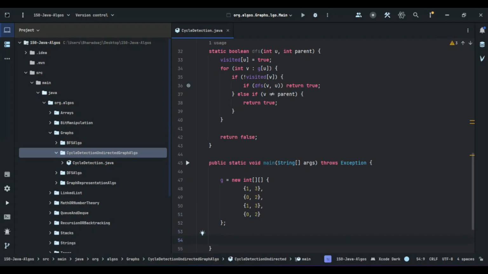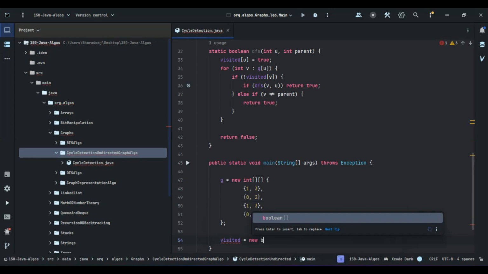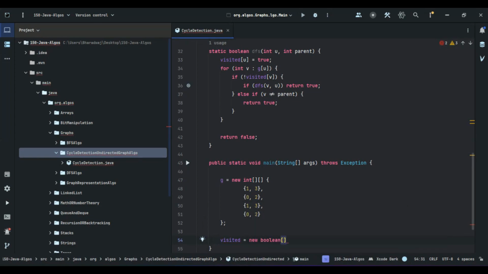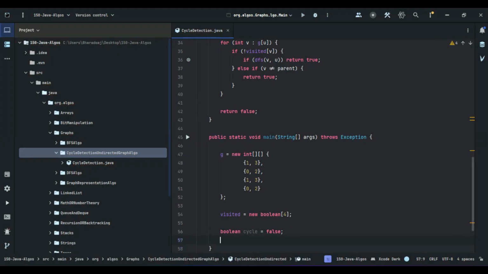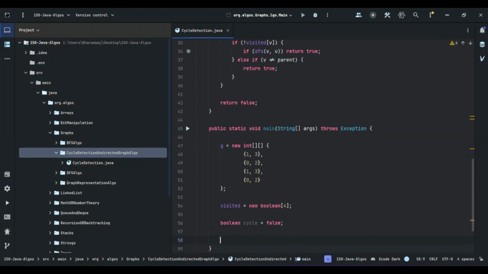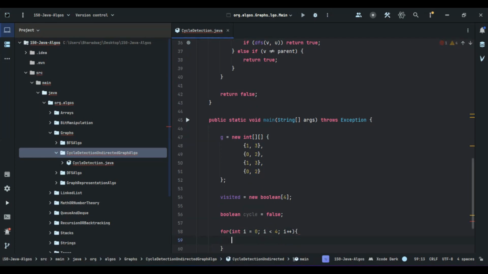Then let's initialize the visited array according to the algorithm. I'll go with visited here and assign this one to new, a boolean array of size 4. Next, let me declare the variable cycle, of type boolean, and set it to false. Finally, the graph may be disconnected as well, right? For that, let's write a simple for loop: int i equals 0, i less than 4, the size 4, and i plus plus.